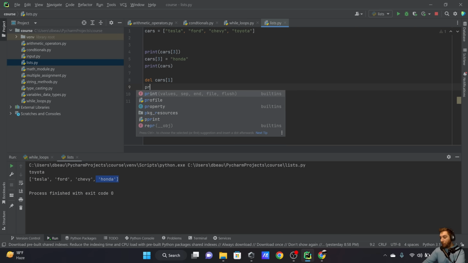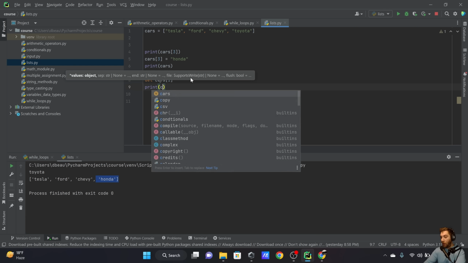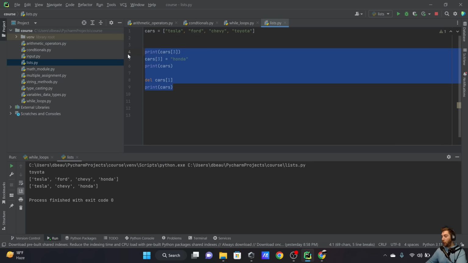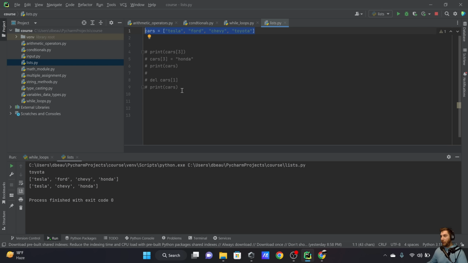Now, let's just go ahead and print cars and run this. And you can see that this del keyword did indeed remove the, what do we want to remove? The Ford. Okay, great. So what I'm going to do is I'm going to comment these out just so we know which list we're working with. I don't want any of the elements to change. I just want to see them up here. All right. And let's just go ahead and start working with some of the methods. We'll try to get through as many as possible.